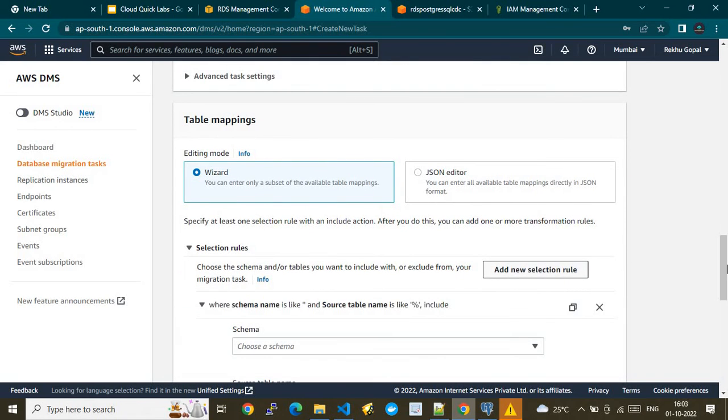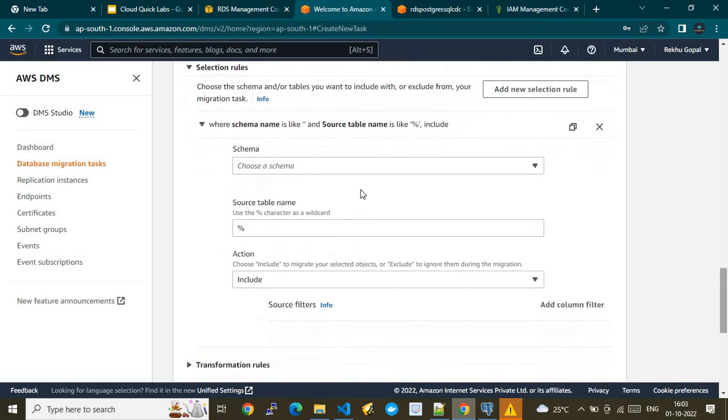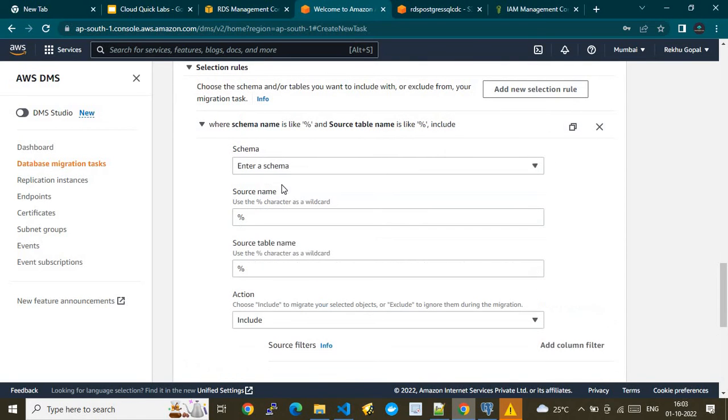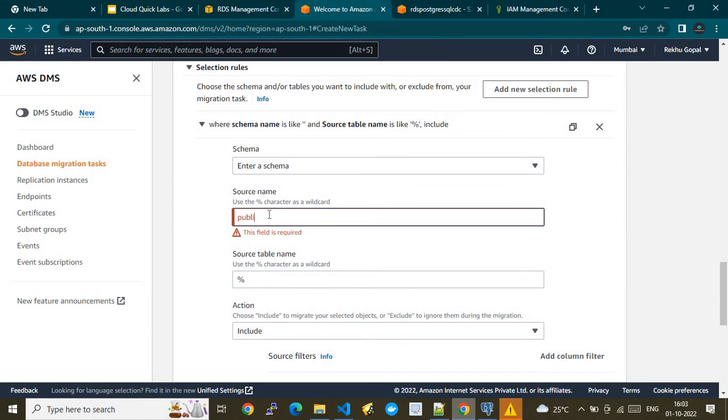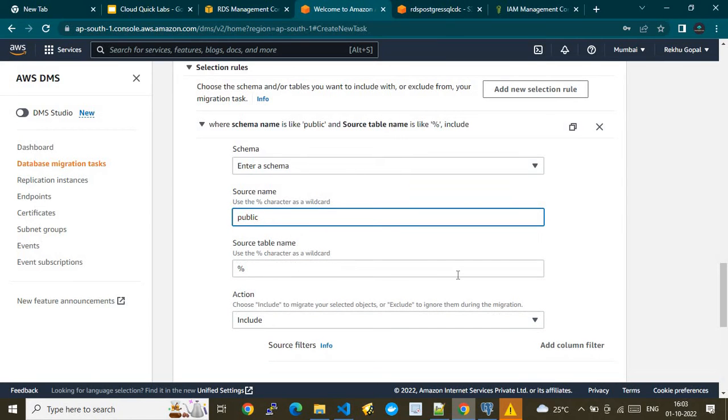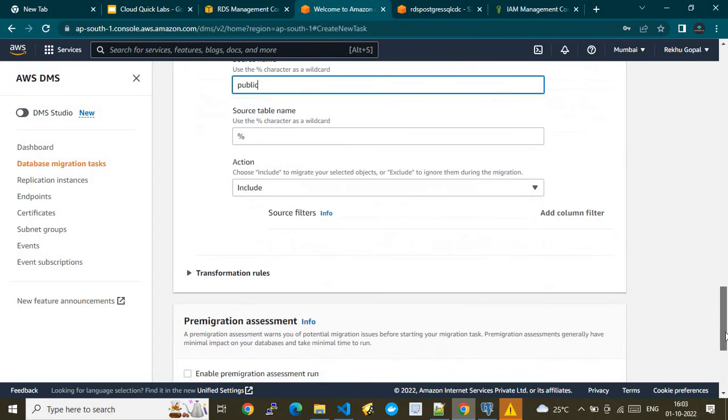In this one I have to add one generic rule. So I'm going to enter a schema. I will choose "enter a schema". In this one, as I said, we will create a public. I need all the table CDC to be under CDC, and since I have enabled the CDC on the database instance, CDC should be captured now.